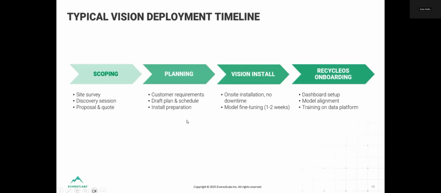When it comes to planning, if you opt to install one or multiple of these systems, we'll begin by formalizing the requirements of what data and analytics you're looking for. And our awesome deployment team will draft out an installation plan and schedule the dates for that. All the while, your teams on site will help by preparing any power or Ethernet drops that are needed.